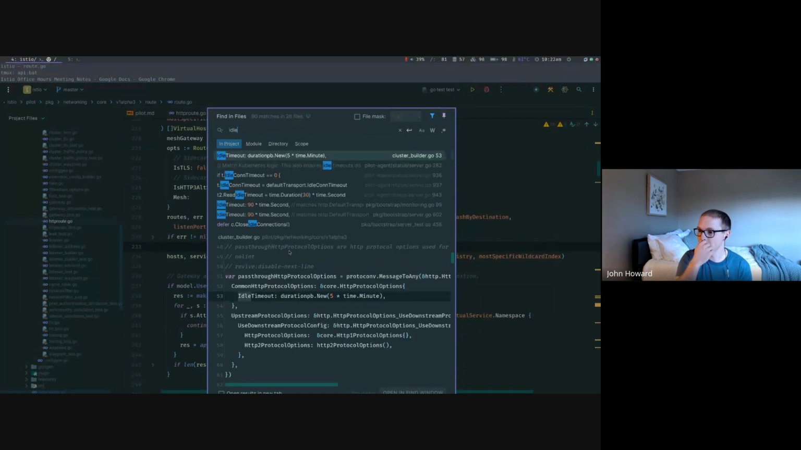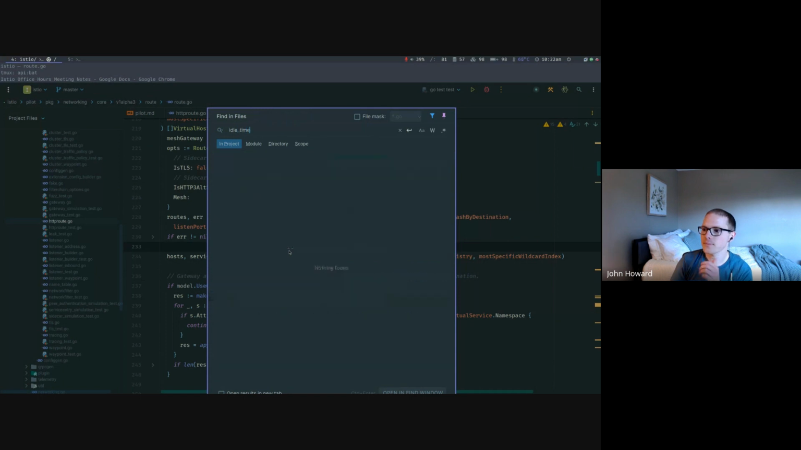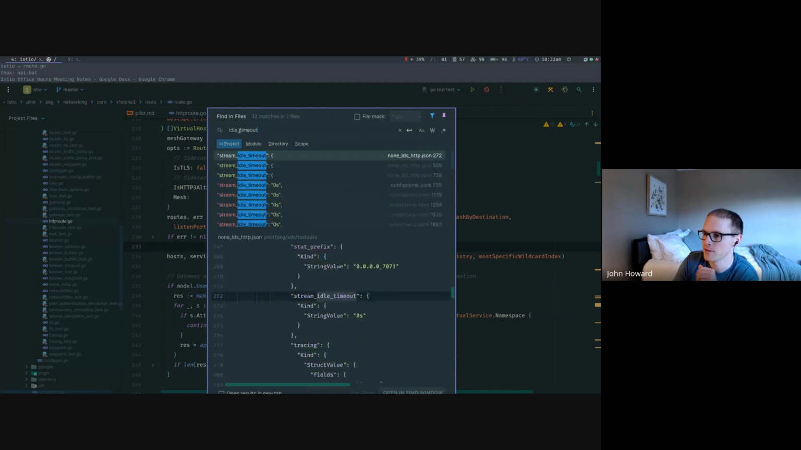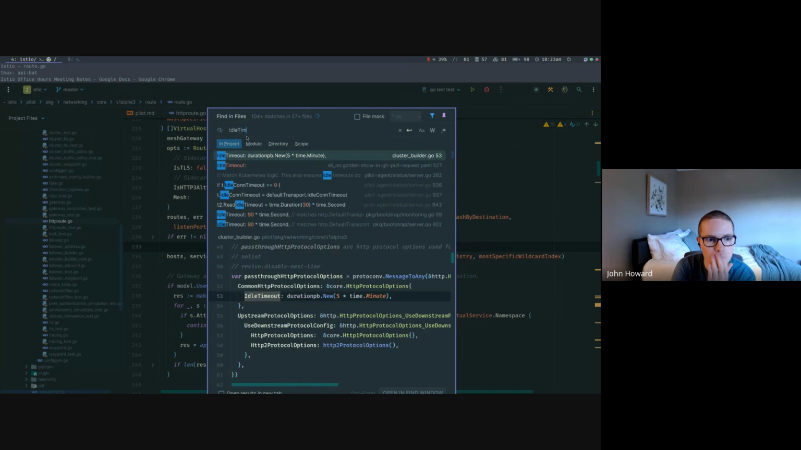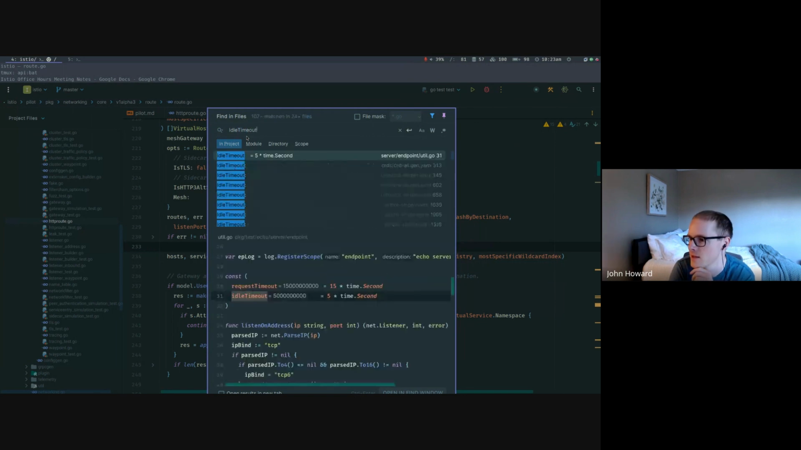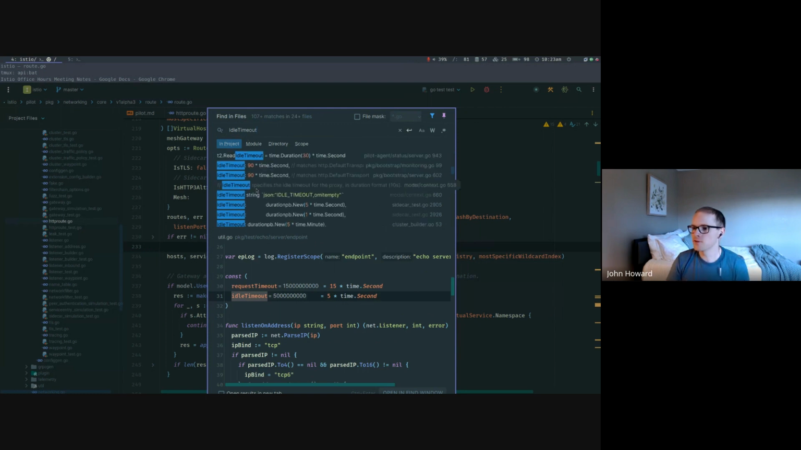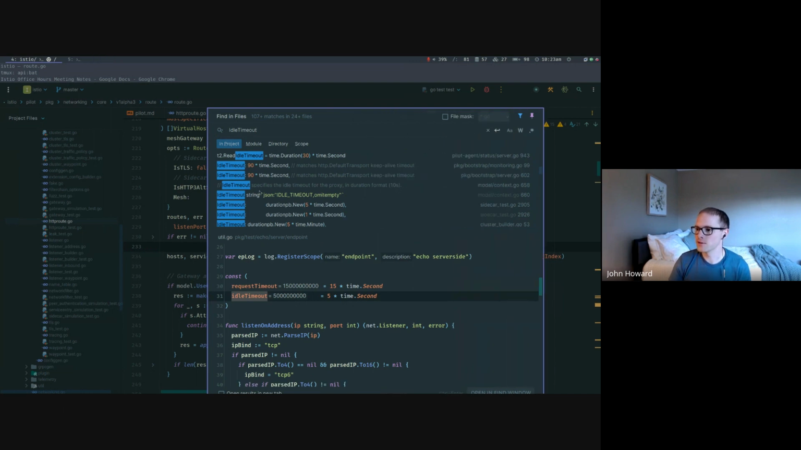The thing that's tricky is that in your Envoy filter, you might have idle timeout looking like this, idle_timeout. But in the Go code, it's usually converted to Pascal case, I think. So you just need to be careful of that. You can also use a regex so it can match both if you're not sure. What this would show us is all the different places we're setting idle timeout.